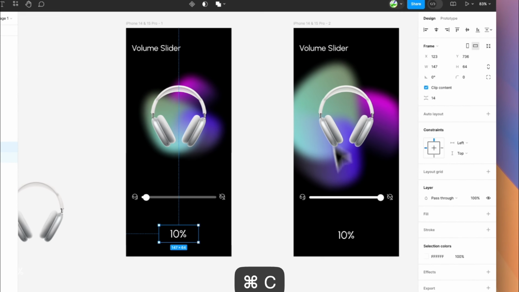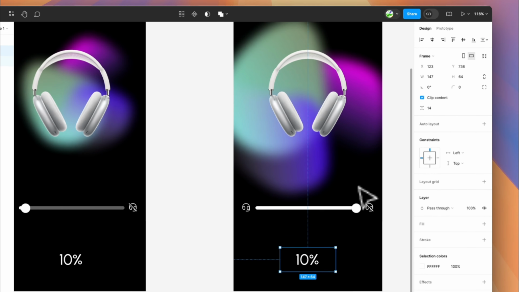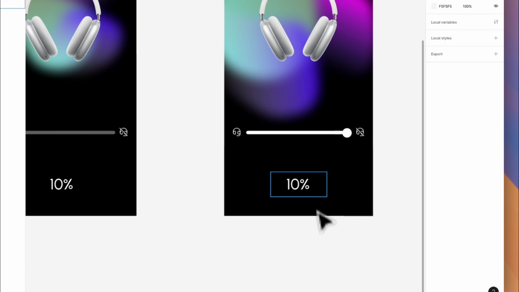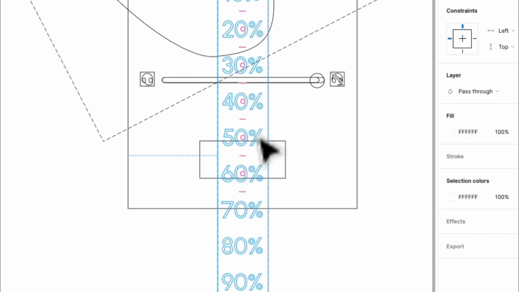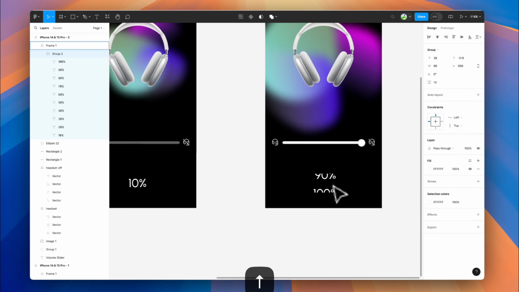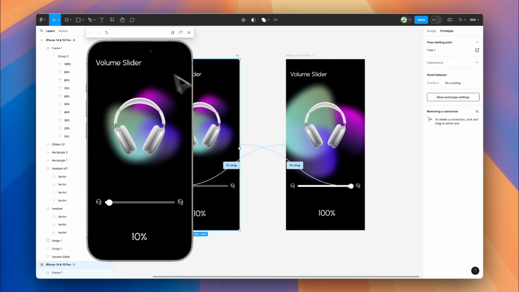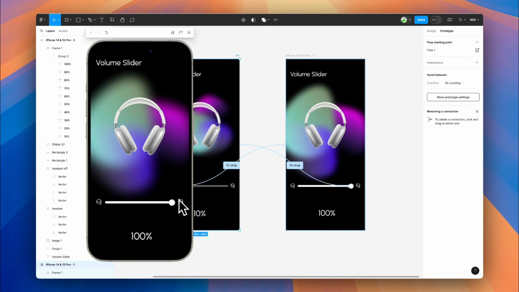I would duplicate it to the other screen as well, and then slide over to the 100th, right? And you can see your states by using Command Y, and all assets are moving at once: the slider, the text, and the background.